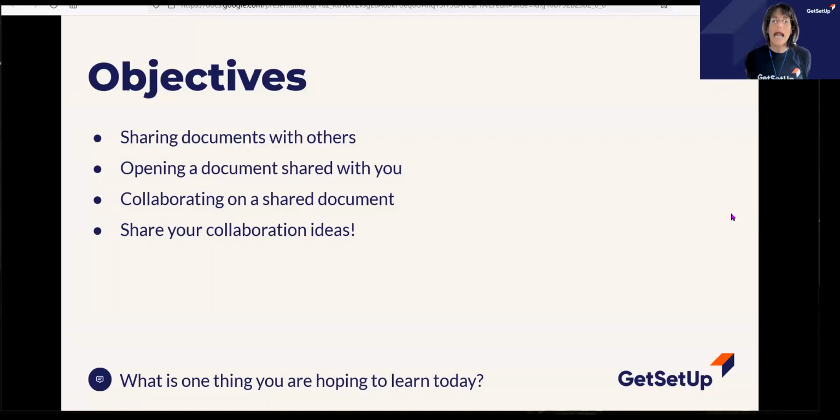I'm going to be focused on how you can share documents, how you can share files with others. Also, once you share files with others, what does it look like to open up a file that's been shared with you? What does it look like to be a collaborator? And then I'll actually be opening up a document as two different people, and I'm going to show you what it looks like when two folks are collaborating on a document that's been shared. So that's how we'll start.